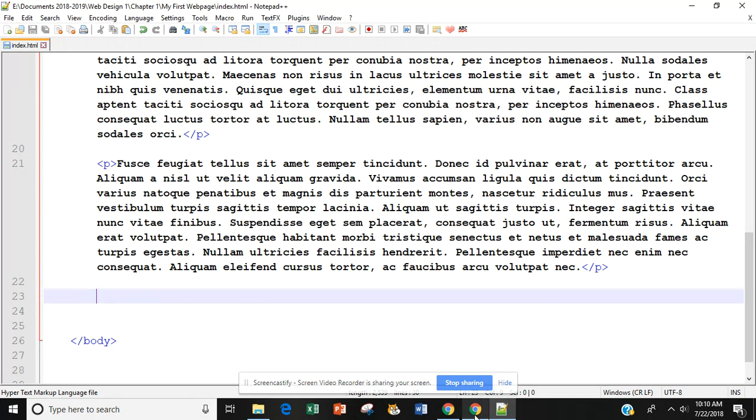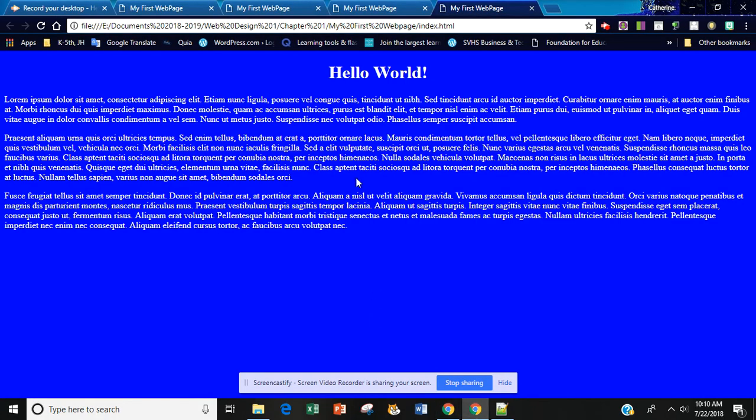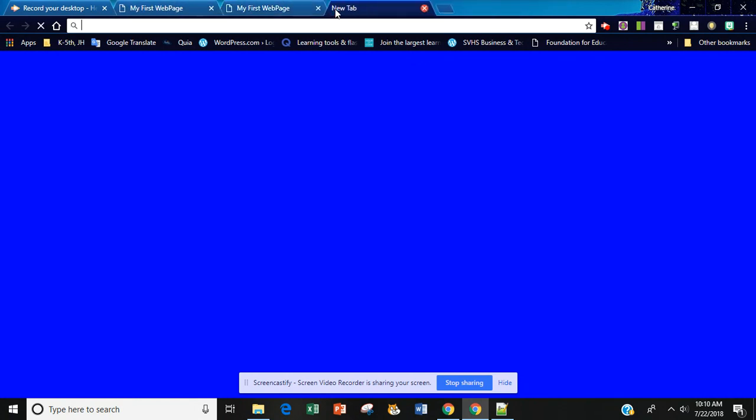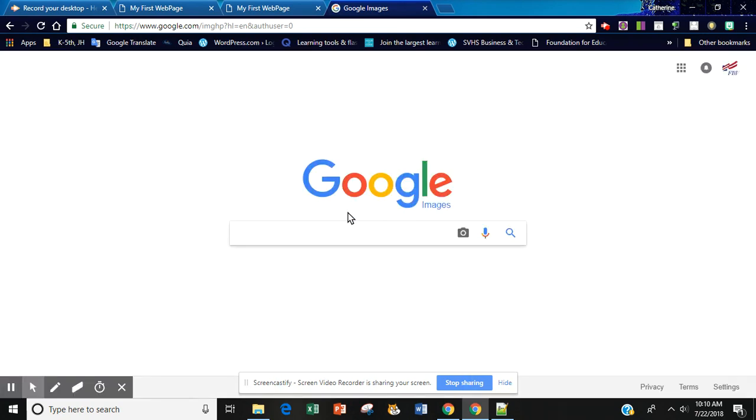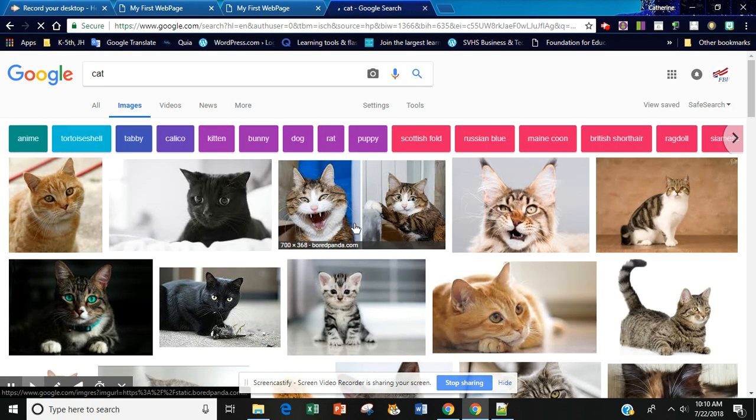So first of all, let's go to the browser, and we are going to open up a new tab. And on the far right side, we're going to select images. And then we're going to type in cat. You can type in dog. Whatever you want to type in is fine. Make sure it's school appropriate though.